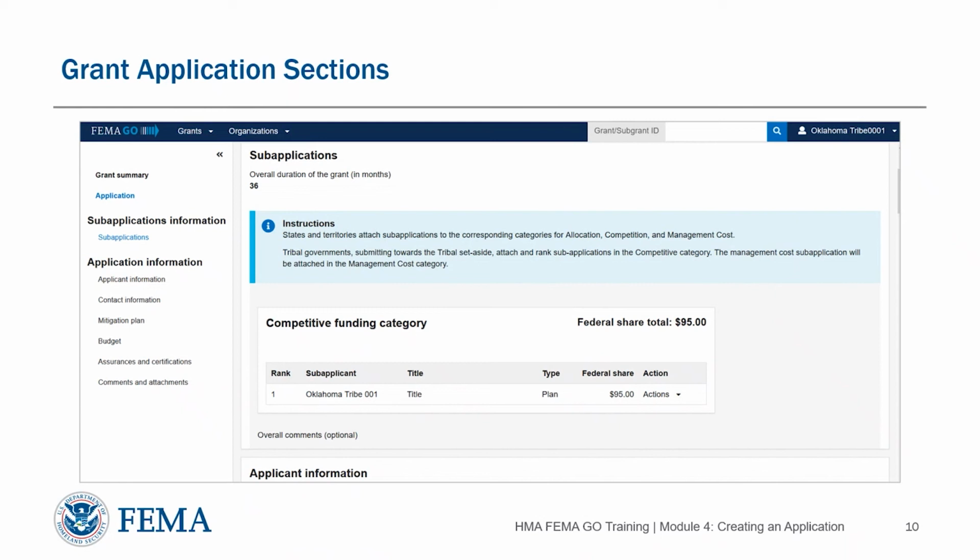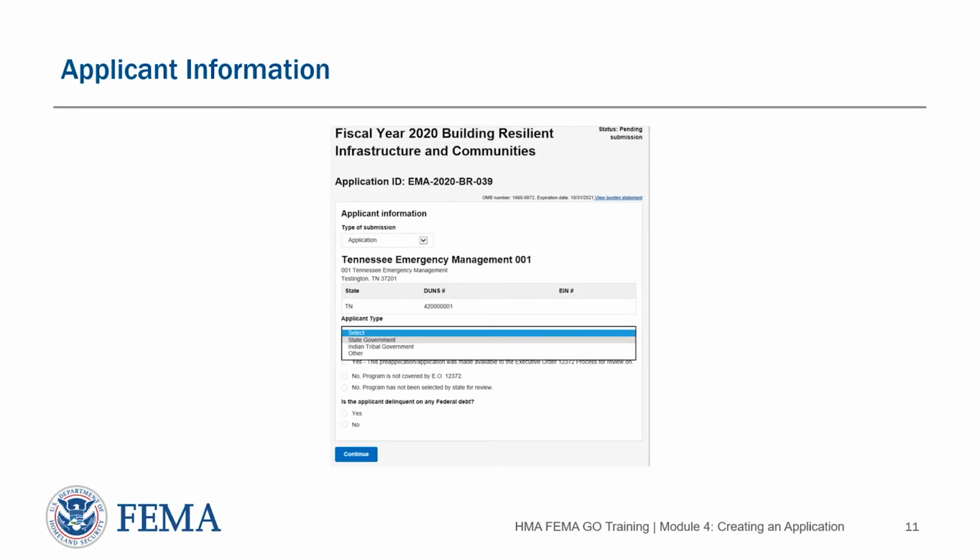They provide FEMA with the basic information about the grant applicant. Most of the data in the applicant information section is automatically populated from the System for Award Management. You'll need to select your type of applicant from the drop-down menu. If you select Indian Tribal Government, a text field will appear. It'll ask for your tribal government ID, which is also your DUNS number.